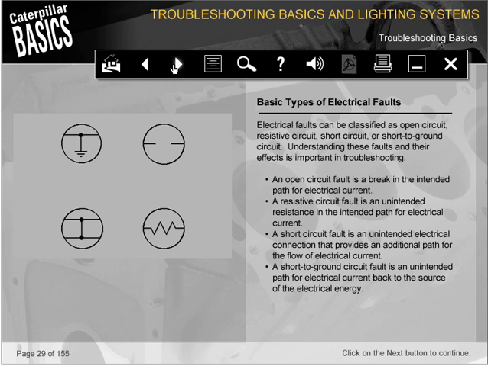An open circuit fault is a break in the intended path for electrical current. A resistive circuit fault is an unintended resistance in the intended path for electrical current. A short circuit fault is an unintended electrical connection that provides an additional path for the flow of electrical current. A short-to-ground circuit fault is an unintended path for electrical current back to the source of the electrical energy.